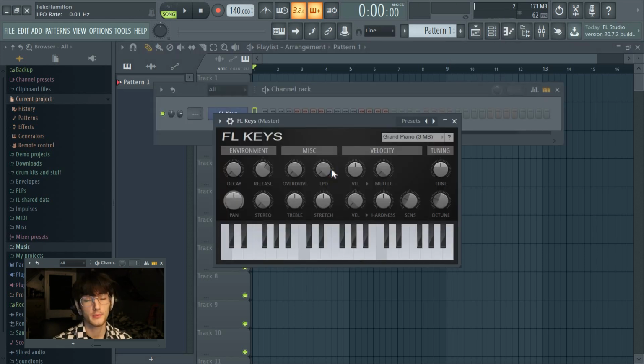So now that we have the greatest plugin of all time loaded up, we're going to adjust the velocities a little bit. So I'm going to turn the velocity up a little bit, and then I'm also going to turn the stereo up, and then the release and the decay up just a little bit. And I'm just going to keep it on grand piano. I'm not going to change the preset or anything. And now I'm going to get started working on this melody.